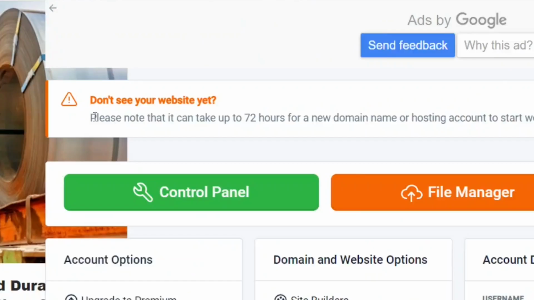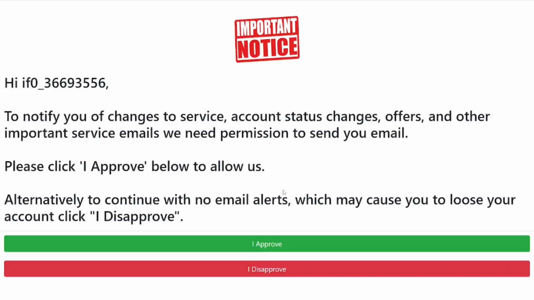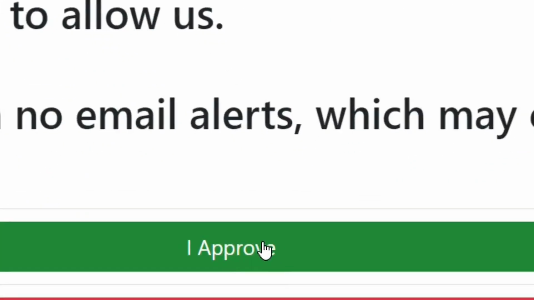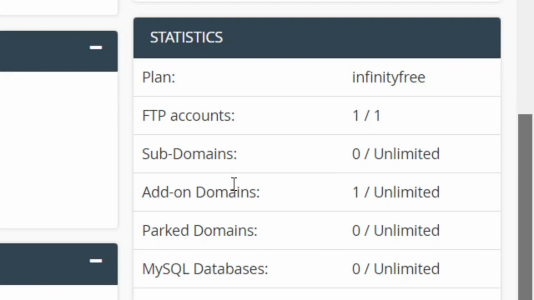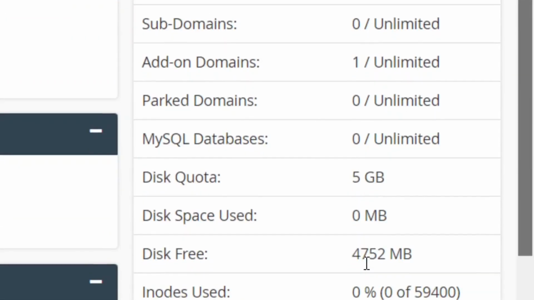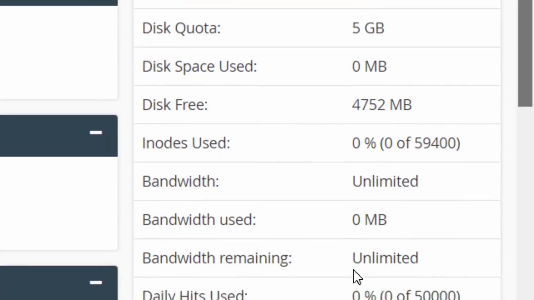Okay, so after clicking on it, sometimes it takes about 72 hours for your account to be active. Don't worry, it will come. Simply click on the control panel, click on I approve, and you'll be logged directly into your control panel. This is what you will get from the free plan: unlimited subdomains, add-on domains, and the 5 GB is also here as well. We have our limited password, bandwidth, and all this is here.